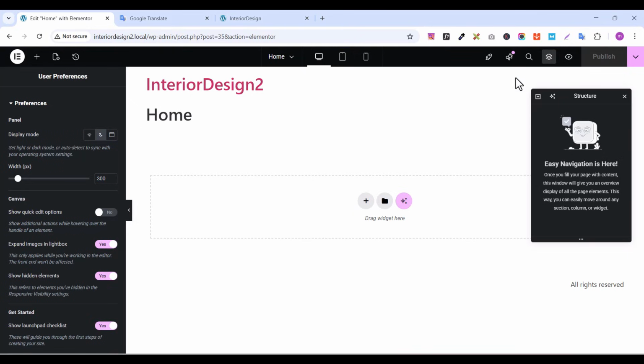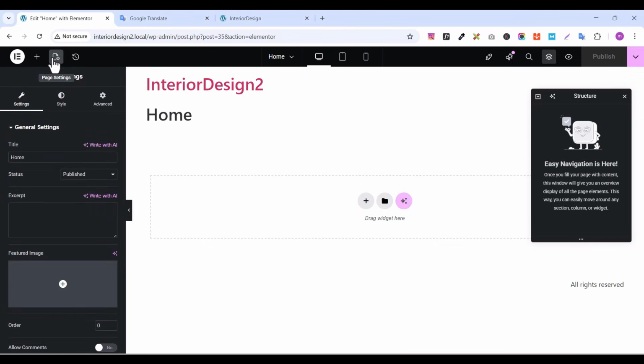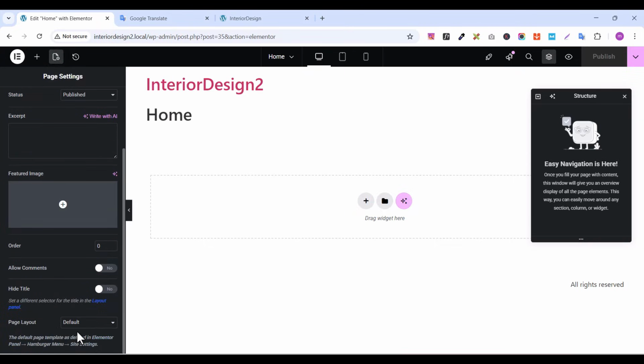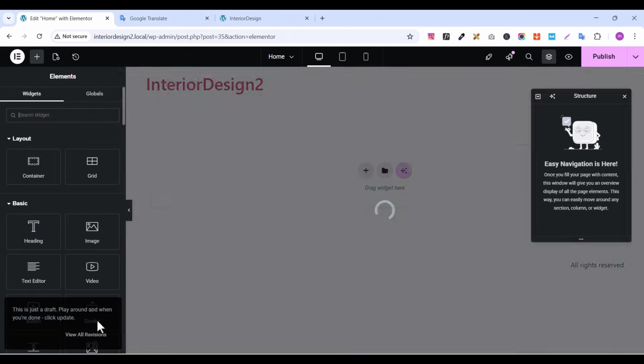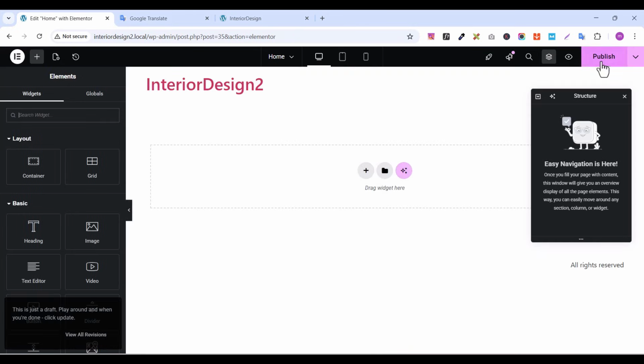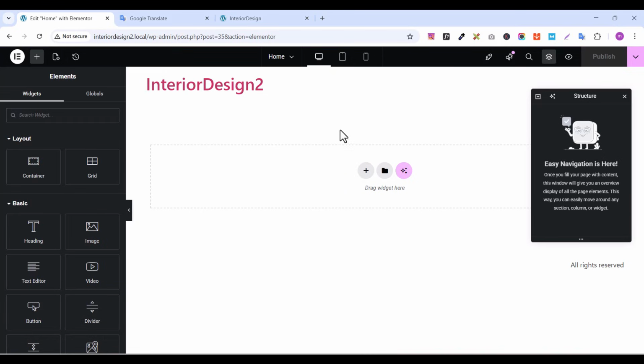Like this. After that, come back to the left side, let's go to the page settings. Click on it and come below, you will see page layout. Click here and select Elementor full width, select it. After it finishes loading, come back here and click on publish. All right, so right now we are ready to start designing our page.